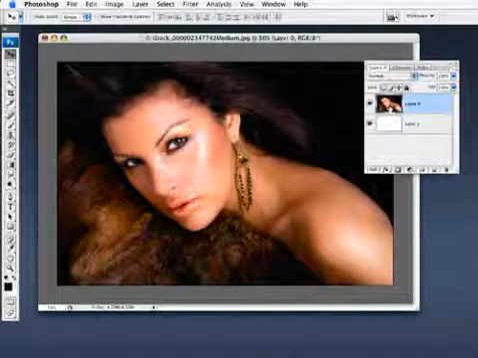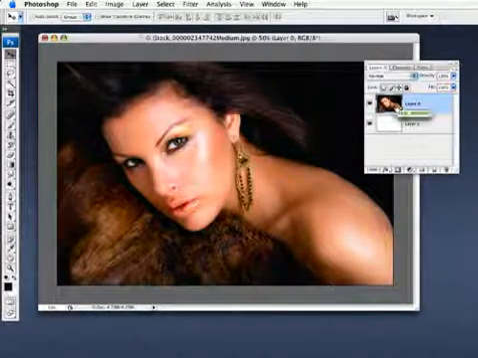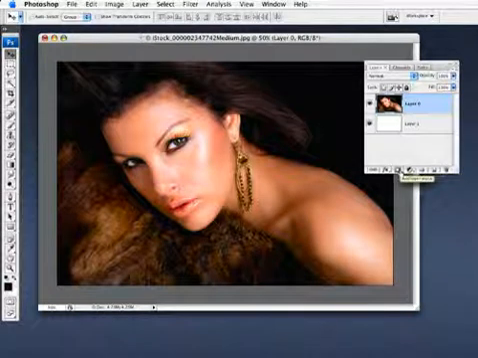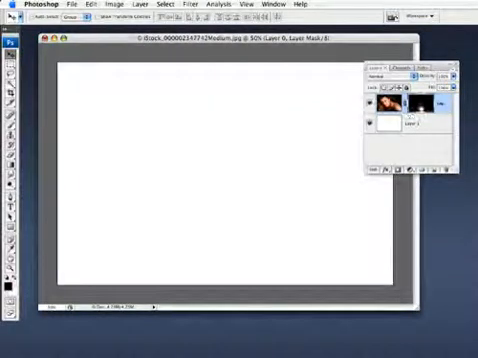Now we're going to put a layer mask on this image, but I want it to hide the image as I add it. So I'm going to hold down my Option key or the Alt key, and I'm just going to click on that layer mask. And it will fill that layer mask with black, which will hide everything on this layer.